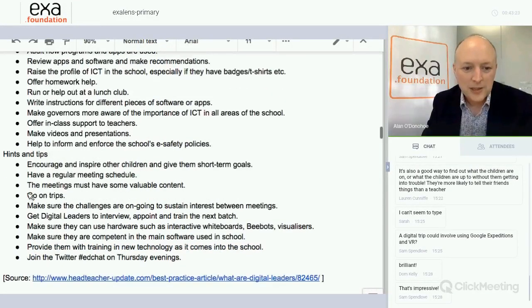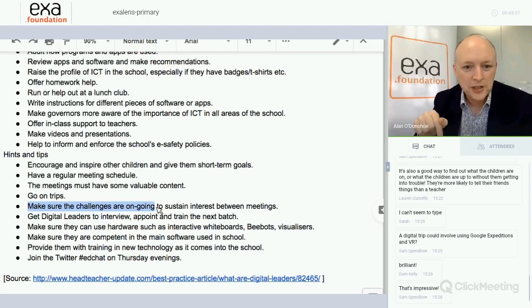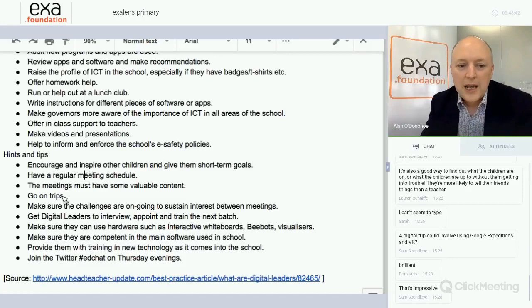So, hints and tips like go on trips. Make sure that, the only thing, my impression reading this sounds to me like there's a lot put on the teacher. I'd say the best successful digital leader programs are heavily student led. The teacher takes on an executive role within it.